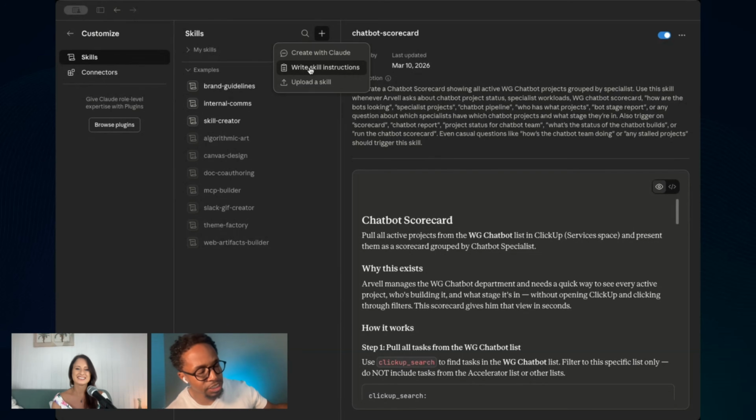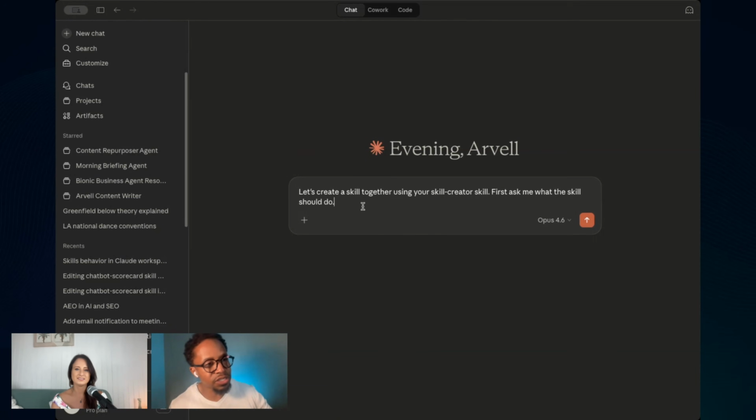When you think about ChatGPT, you can talk to ChatGPT to create a GPT, or you could go straight to the back end and write the instructions yourself. I normally will simply hit the create with Claude option, where I can click on that and have a conversation with Claude and we can figure out how to create that existing workflow.